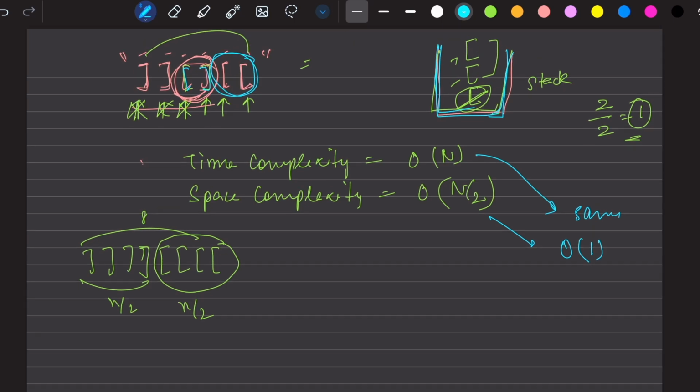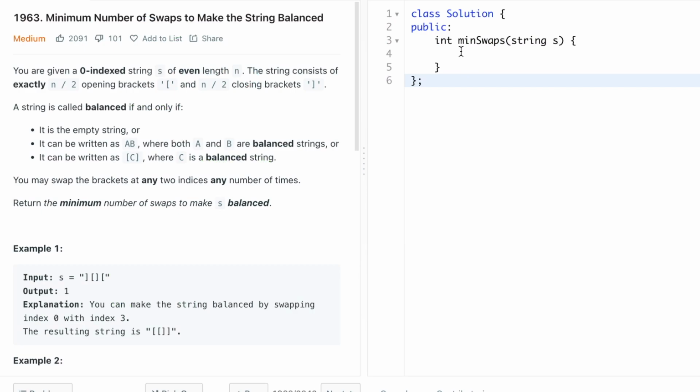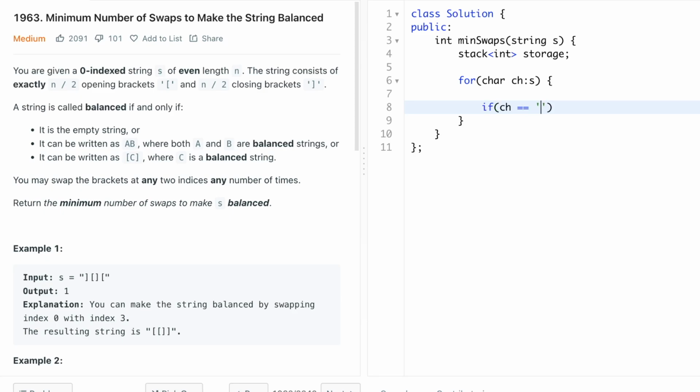So let's just move to the coding part. So what we'll do, we will create a stack first. Okay, this is a storage. Right now we will go over each character in this string. For each character, if this character is open, now what we have to do is just insert it in our stack, so add it in our stack. Okay, so we'll take it as character type.